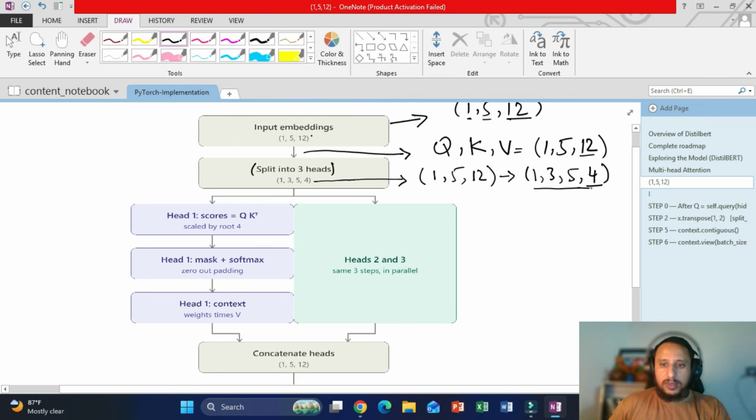Now this is going to be executed in parallel, because each head will be treated as a separate batch. These 3 heads will be executed in parallel. One head here you can see is this one, and in each head we perform the same operations that we performed in the single head attention. So in head one, first of all we calculate the scores, that is Q K transpose.